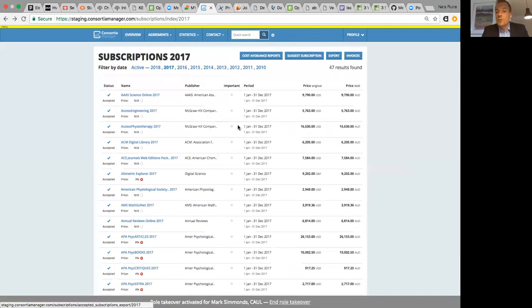Also, you can export all the data. That actually goes for the entire system, not just from the members' perspective, but also from the consortium perspective, that everything that's in the system is yours, so everything can be dumped out of the system.